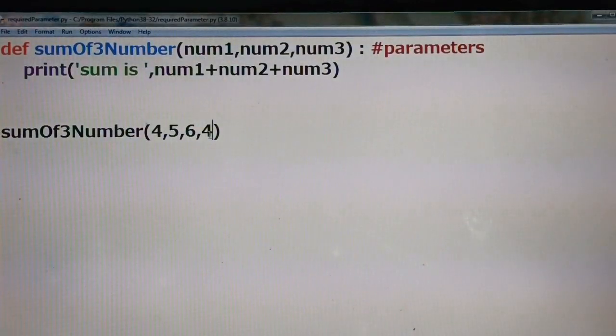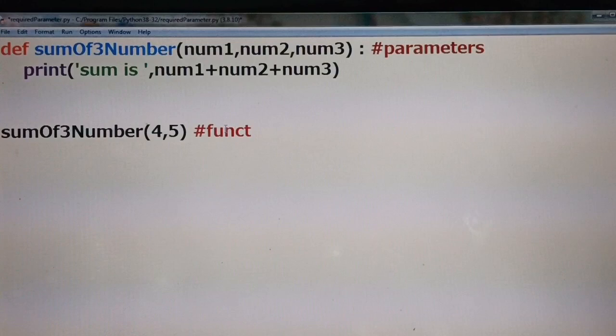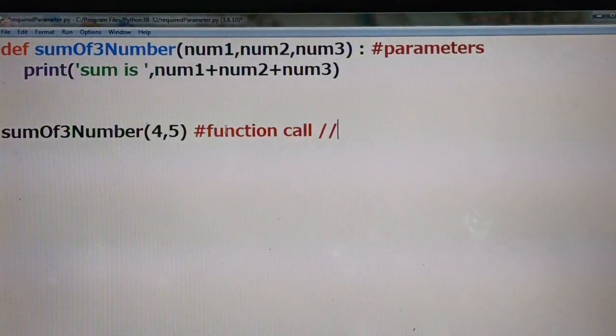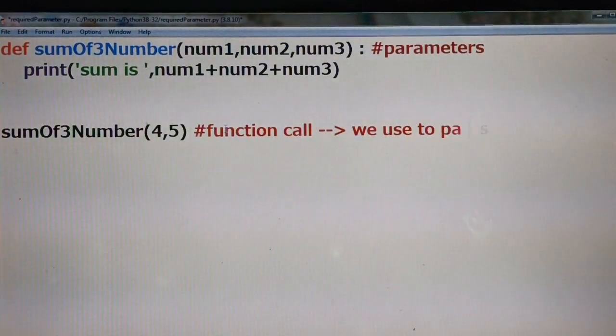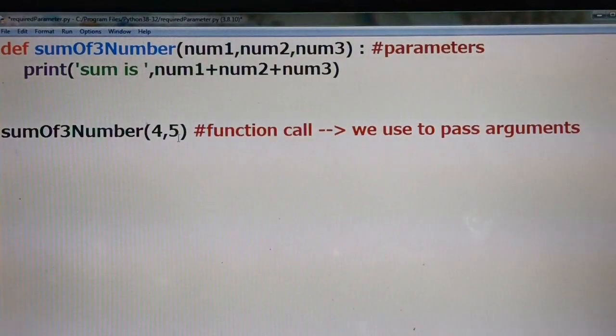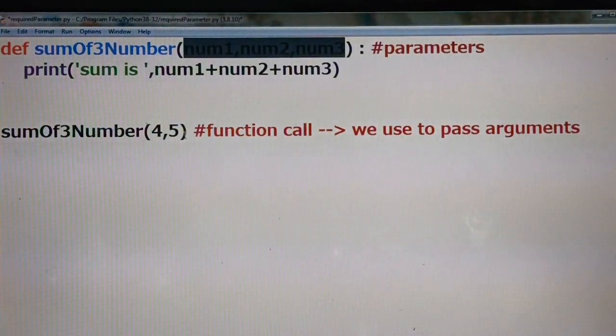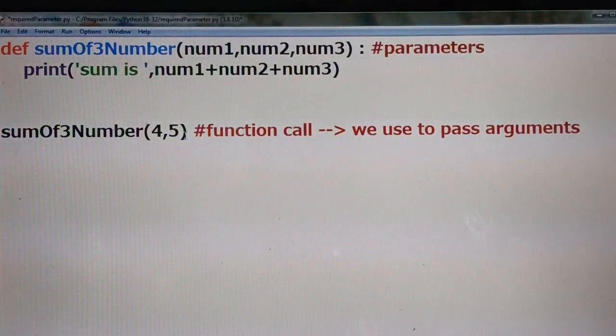Now let me pass arguments less than the number of parameters. So I am passing 2 arguments. This one is the function call, guys. In a function call we pass arguments. So here I am passing 2 arguments, but I have defined 3 parameters. So again a mismatch. So obviously we will be getting an error.